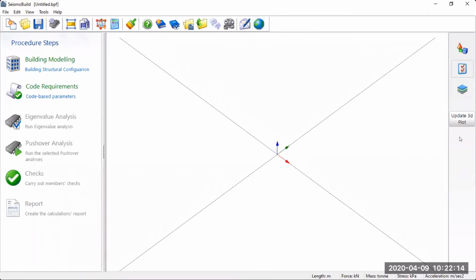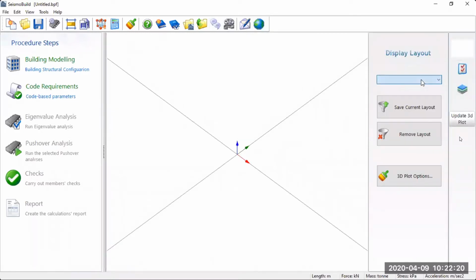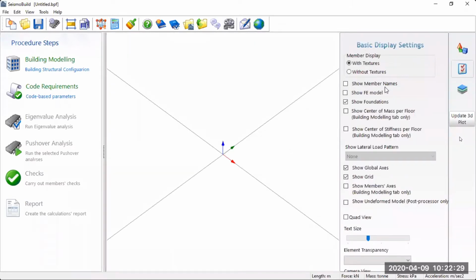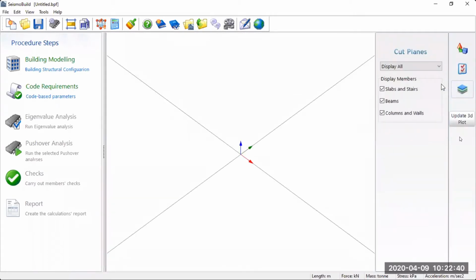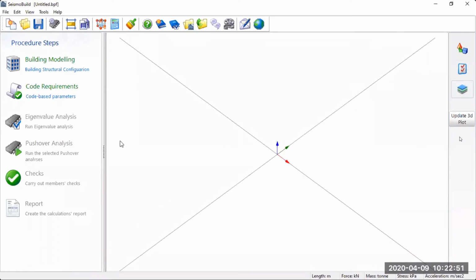And then this toolbar here is for the display layout. You can choose what kind of layout you want. Because we still haven't created a model yet, we cannot see anything. There are also some basic display settings, like showing the member names, showing the foundations, the axis and grid lines, and so on. And this one is the cut plan. You view the structure and choose which axis or which cut you want to look through, whether you want to display the members, beams or columns, and so on. Okay, very simple.